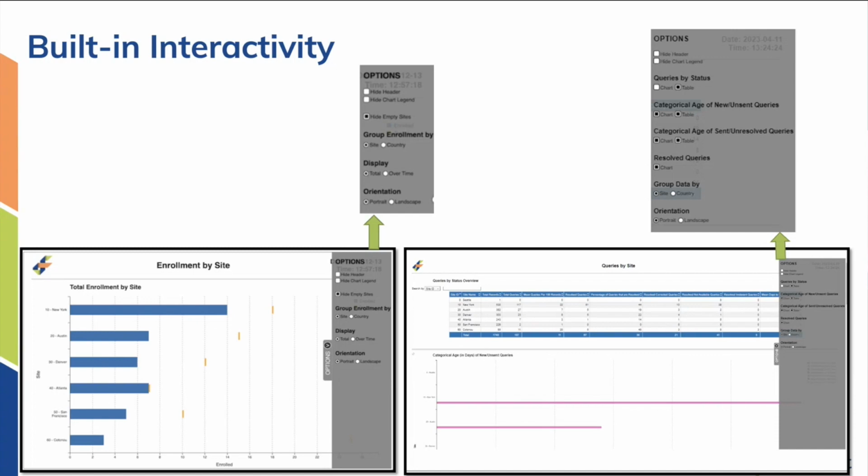For the queries by site report, you're able to view query status by table or chart, categorical age by chart or table, view resolved queries by chart, and group data by site or country. I believe the only feature that is available for all of them is the choice to hide the header or hide the chart legend, if that is something you wanted to do.